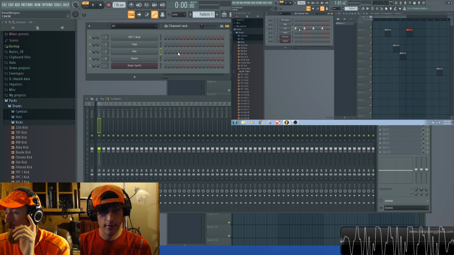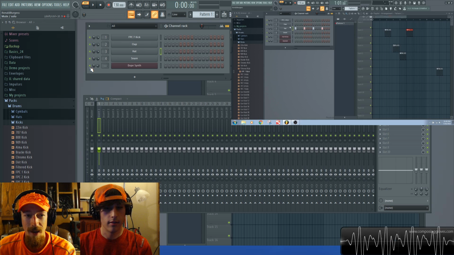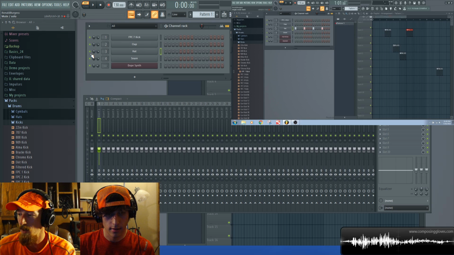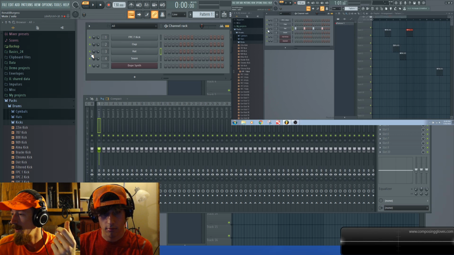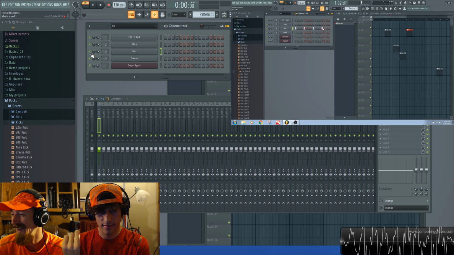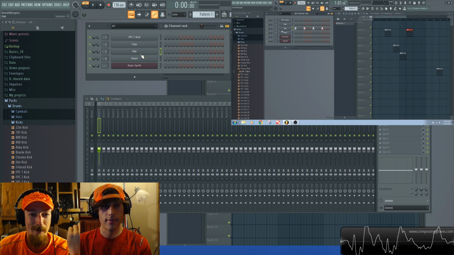Oh, that's a good point. I meant to point this out earlier. You see how there are these green dots on the side? These are mute. So when it's off, it's muted. There we go. Cool. We're making progress here.